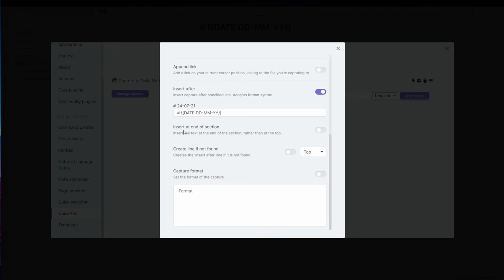So if we select this setting here, insert at end of section, then it would detect what, I personally believe, marks the section, which is either another header or the 3 dashes, this one right here, which seems to be a markdown line split, or page break, or I'm not really sure what to call it, but these 3 dashes. You can also create the line if it isn't found.